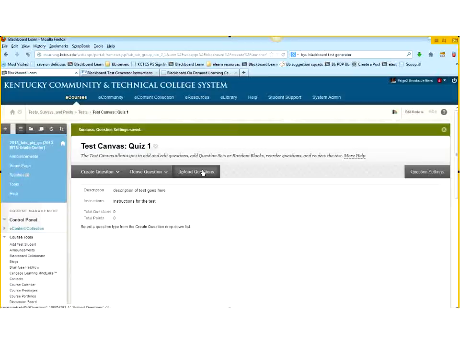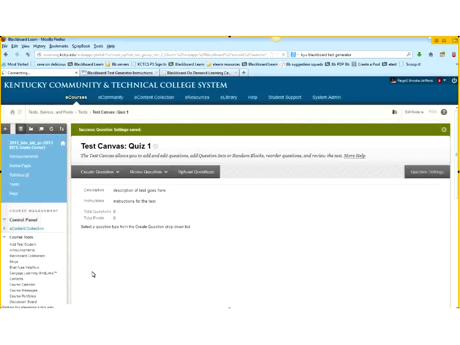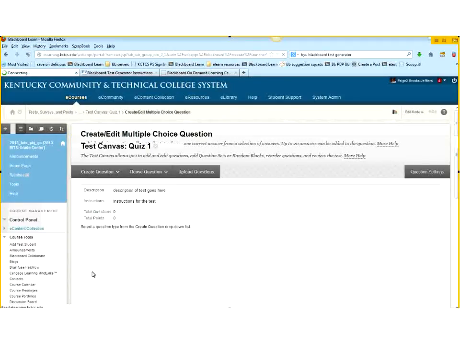Now the upload questions, this is another option to be able to upload questions directly to a test. But when you upload them, it's a text file. It's not a zip file. So we'll look at that as well. So let me go ahead and come over and we'll create a question. And I'll create a multiple choice question, one of the most common question types.